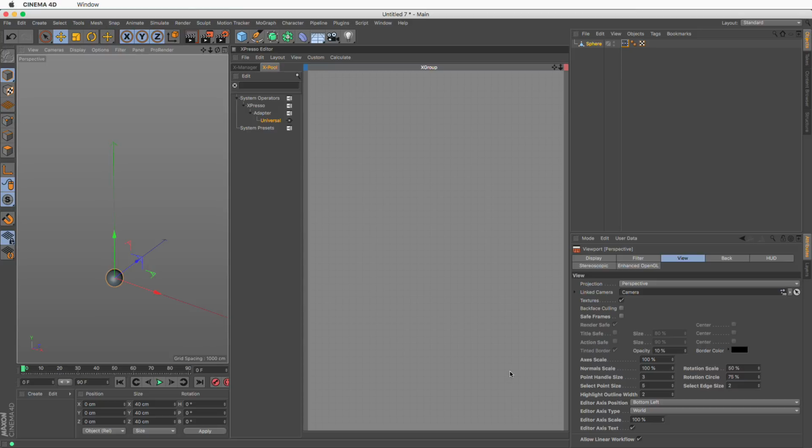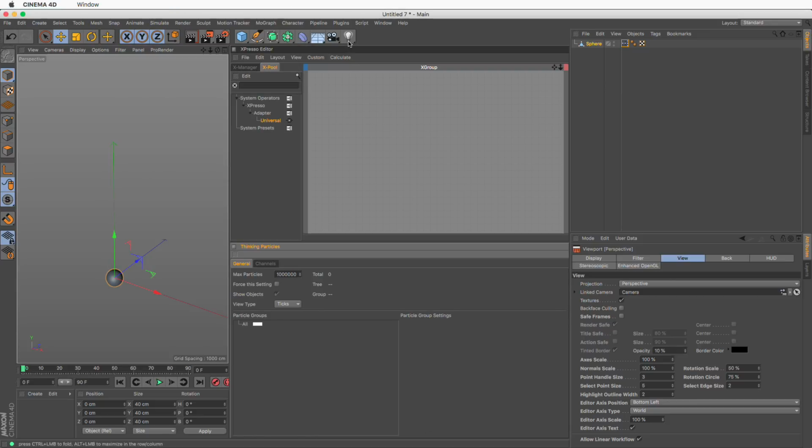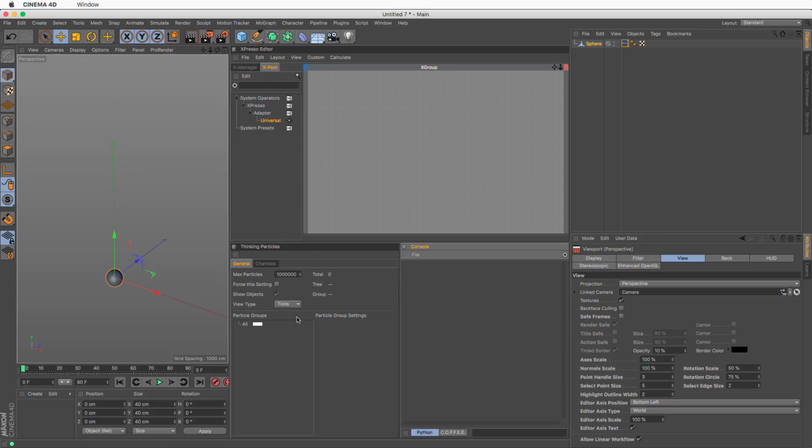Excellent. A couple more things I want to add to the interface are, let's go to Simulate, Thinking Particles Settings, drag this little guy down here, and finally go to Script, Console, and grab the console and put it here. So we have everything here, consoles, particles, materials, and all that.